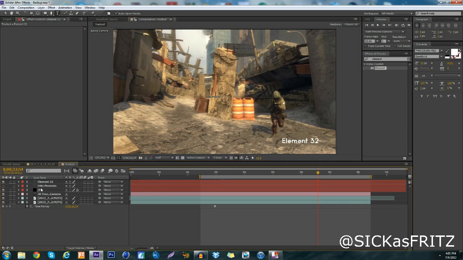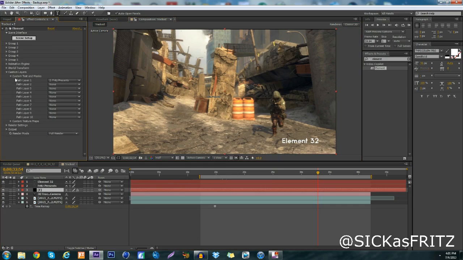And we're going to go to Element, go to Custom Layers, and the same thing as we did the first time with Fritz Presents on Layer 1 on Text and Masks. We're going to make this Layer 2. We're going to select Element 32, whatever the name of the text is. We can turn that off now.